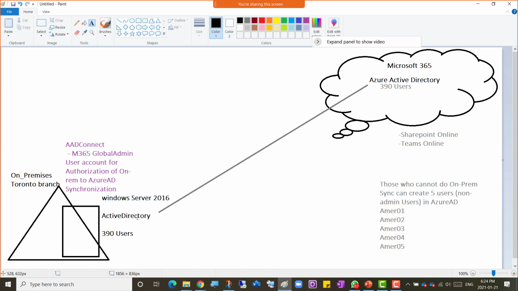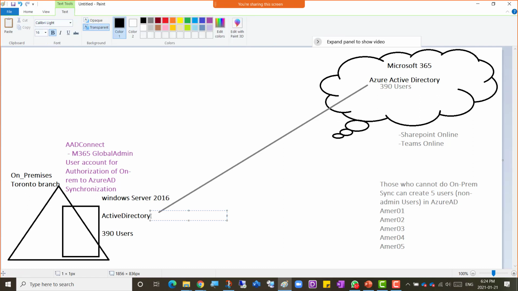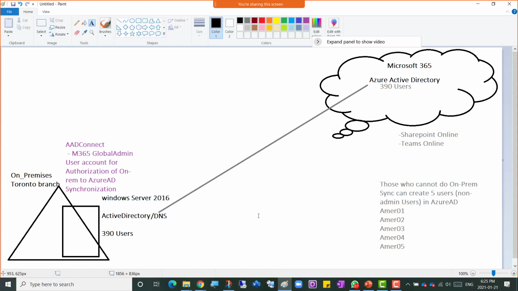We'll then try to create SharePoint sites there, and we'll try to use those users in any of those features. So it will be /DNS. Okay. So this is the plan.